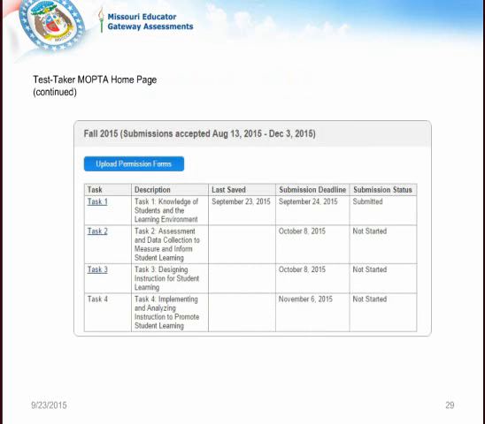To upload permission forms, that button is also on this page. Okay, then you also have the task status chart. So as you can see, all of your Task 1s are going to be flagged as submitted, and now Tasks 2 and 3 are enabled. They have that hyperlink on them, and that means that you can go into those tasks.